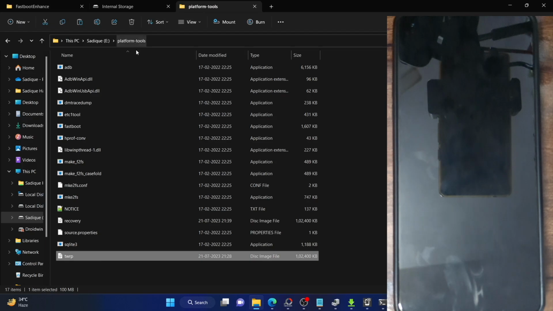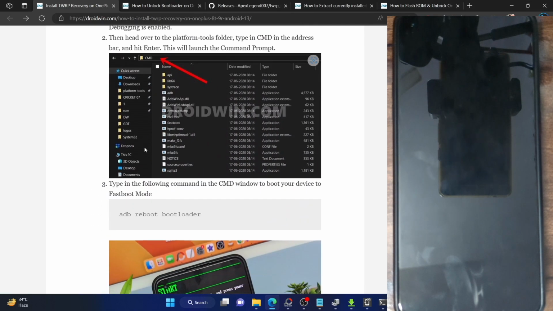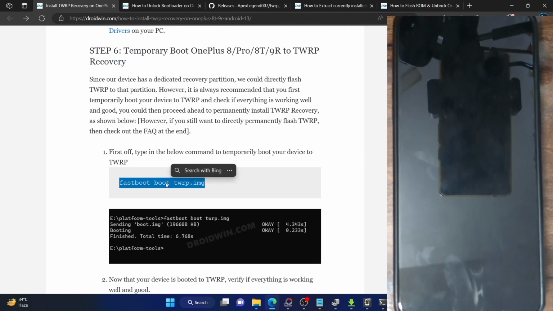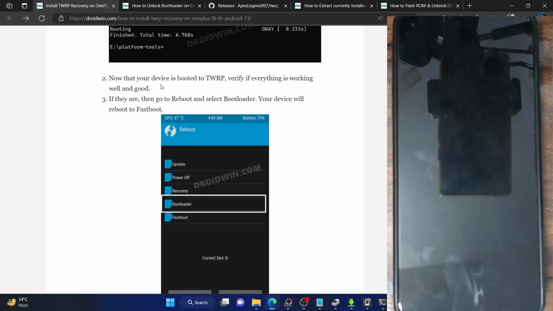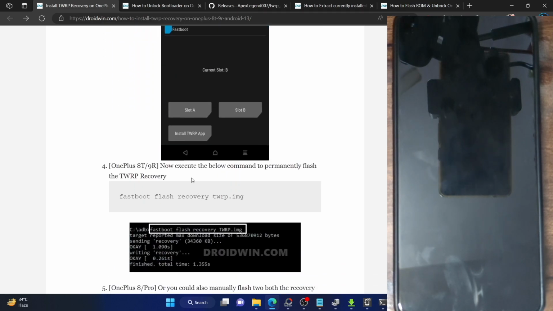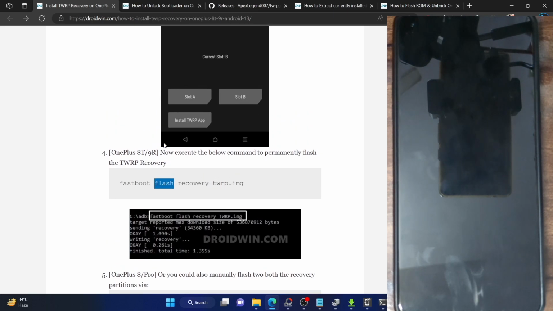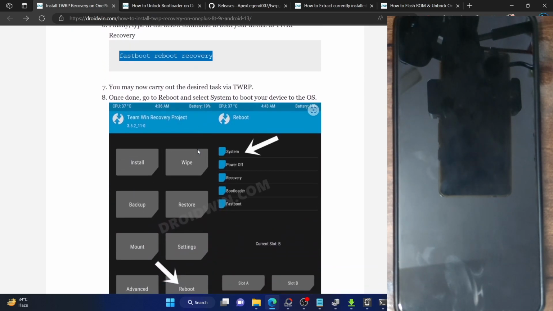Once that is done, boot your phone to Fastboot mode, and then you have to use the fastboot boot command to boot your phone to TWRP. It should now boot to TWRP, and if it's booting to TWRP, then go to reboot and select bootloader. It will then boot to the Fastboot mode, and then you could use the flash command to permanently flash it onto your phone. Once that is done, type in fastboot reboot recovery, and your phone will then reboot to the TWRP recovery. And with this, the flashing has been done successfully.